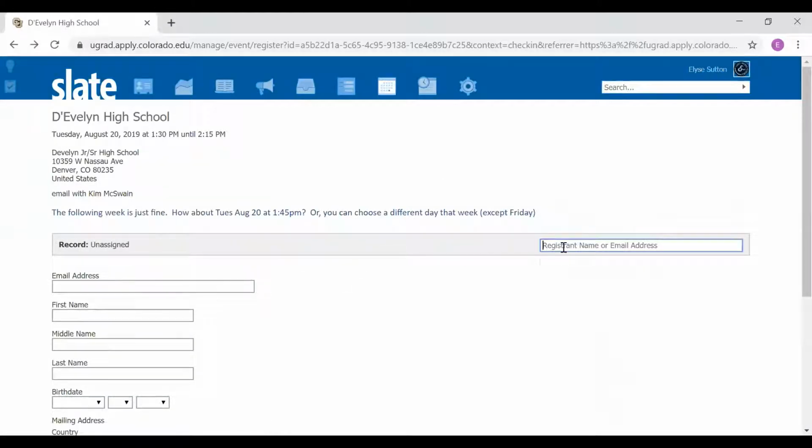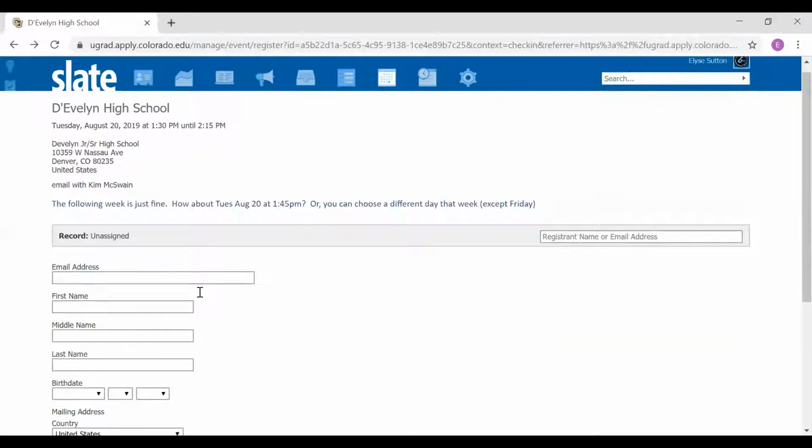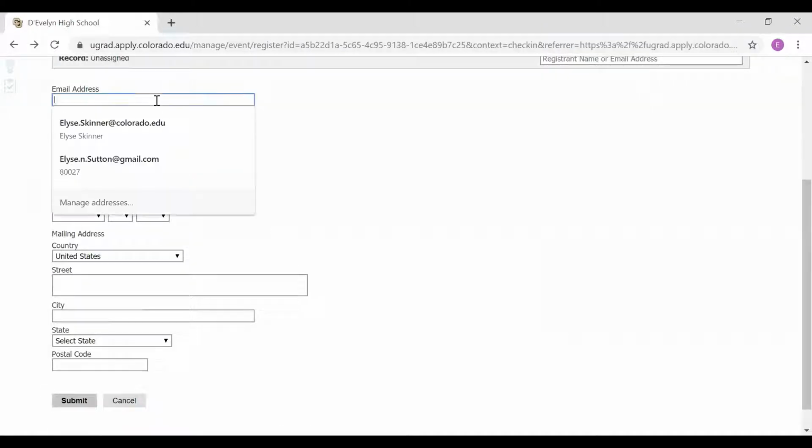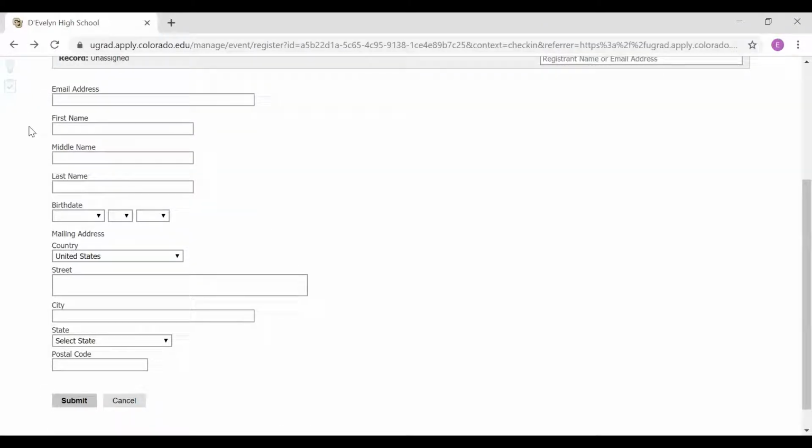Now, if the student is not in the Slate system already, you will need to enter this manually. So from the contact card, you would do the email address, first and last name, middle name, birth date, and all of the mailing address information that we have. If a student has not recorded all this information on the contact card, do as best as you can. And again, you would click Submit.